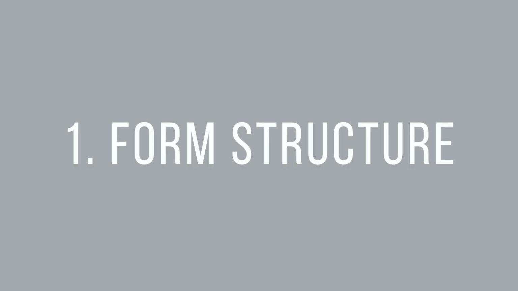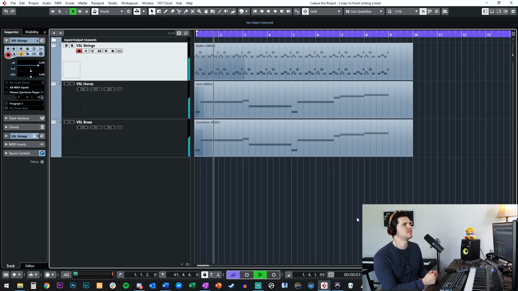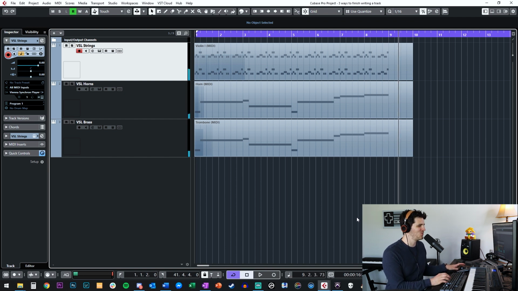The first solution that comes to mind is to double the length of this track because currently it's an 8-bar phrase. Here's what we have so far, and I just threw some VSL strings, horns, and brass on top of here. So here's what we have so far. So it's a cool little track.